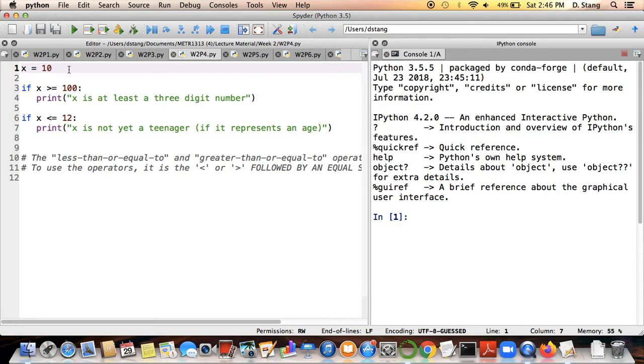In this segment we're going to take a look at the greater than or equal to as well as the less than or equal to operations that we can incorporate into if statements. In the previous segment we took a look at greater than and less than comparisons, and in this segment we're going to look at how to accomplish greater than or equal to and less than or equal to.